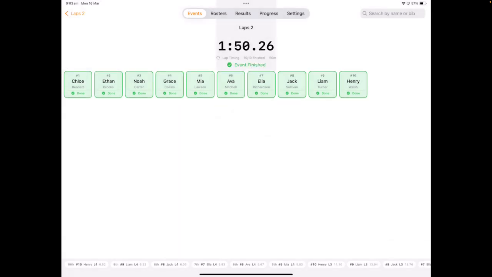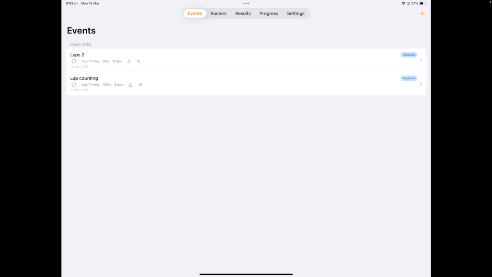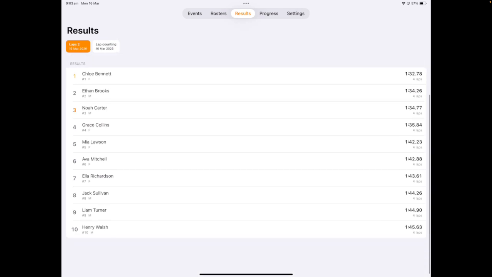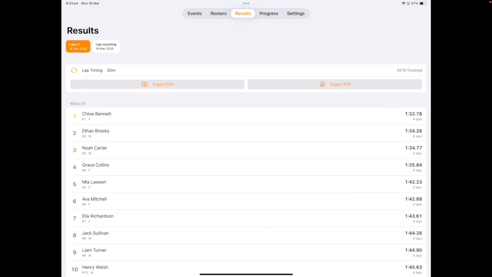So I'm going to go ahead and exit that. And now you can see that that event is in finish mode. So if we go to results, I'm going to go ahead and click on that race that we just had. You can see the data there, Chloe, 4 laps, and so on.